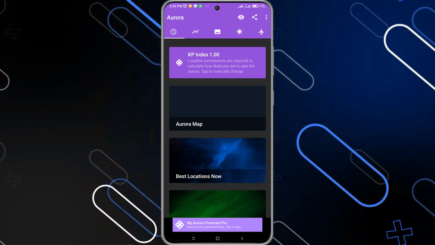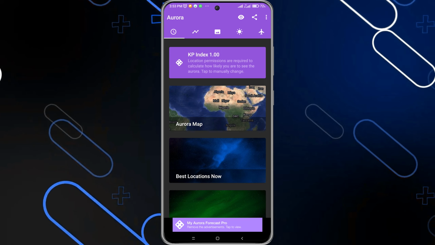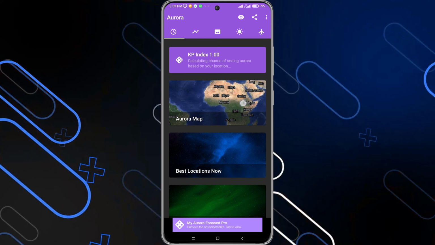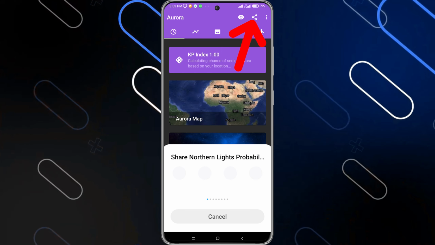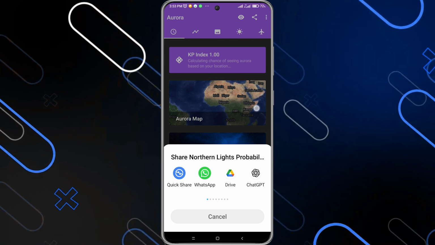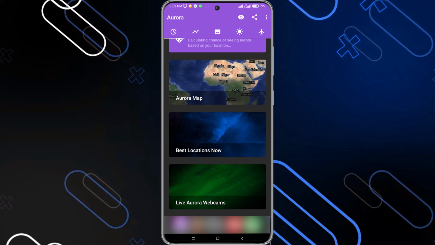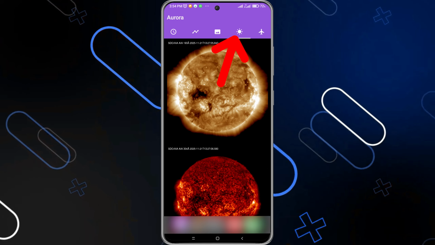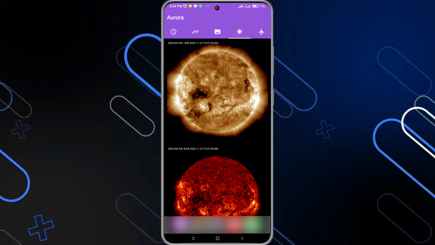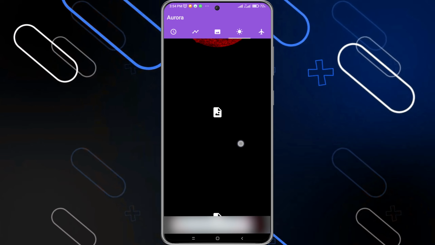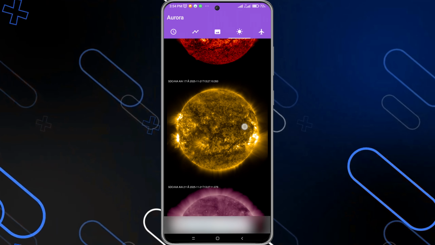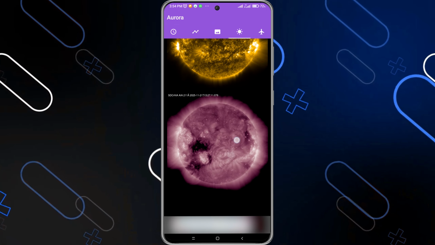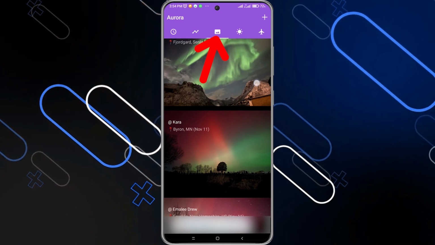After you give it the permission, here you can see this menu and you can share your own location from here. You can simply click on the share button on the top right side and share your own location on WhatsApp or any other app. And here on the top right side, you have this sun icon, and here it tells you exactly all the photos of the sun that you can actually get, how to find the aurora. Here you have some pictures of the aurora.